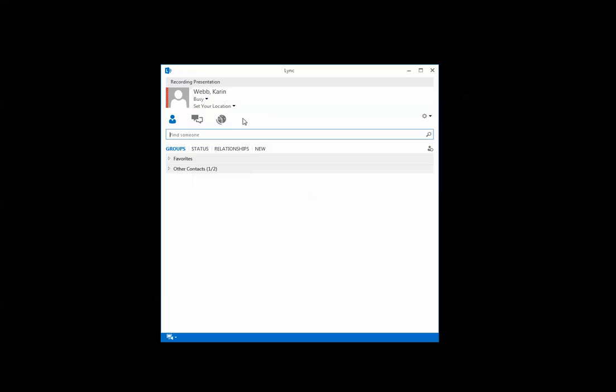So you can pick any one of those, and then there's this set your location. If you want people to know where you are, you can do that, or you can block that by just clicking on it. These three buttons are your three general views. The first one is contacts, and that will show you who you've got to talk to. And I'm going to show you how to find someone.